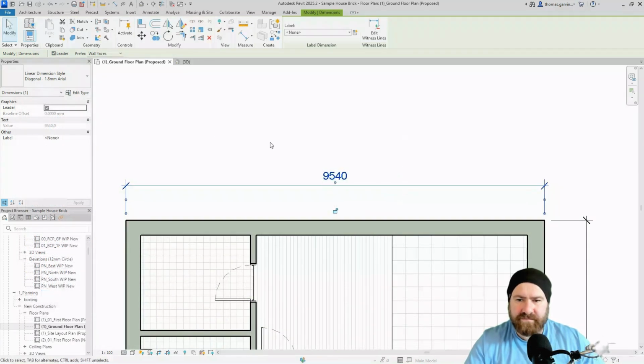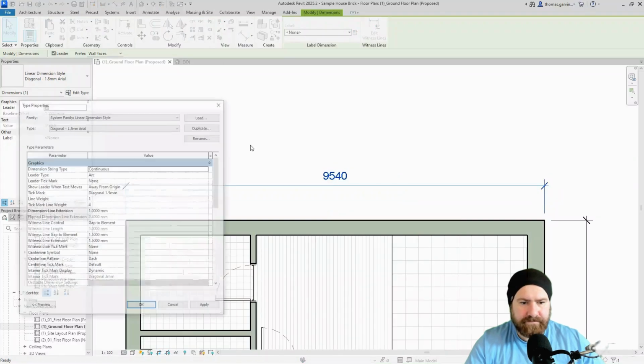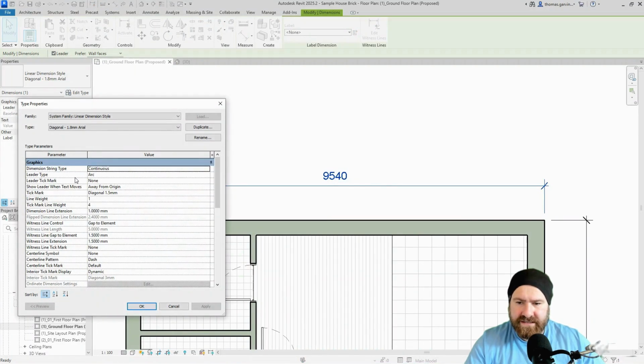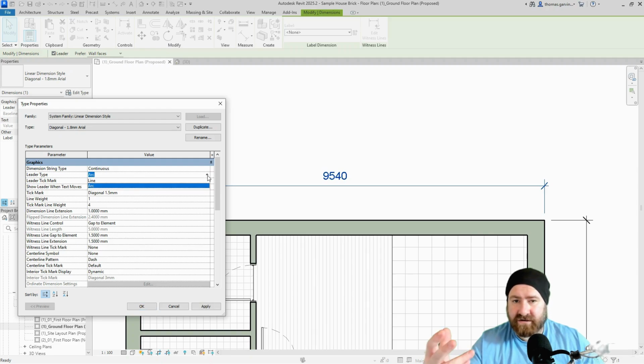All right, select your dimension and back into properties. Let's look at the leader type. So a leader is if you pull that dimension text off of the dimension line, it'll have a leader or not. So the leader type here is set to arc. The option is arc or straight line. Arc is better. I'll show you both.